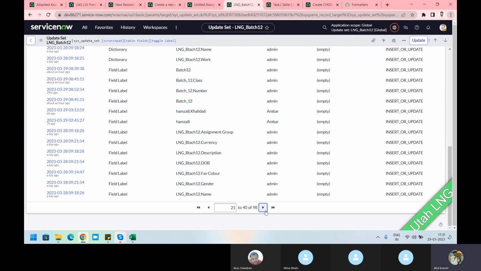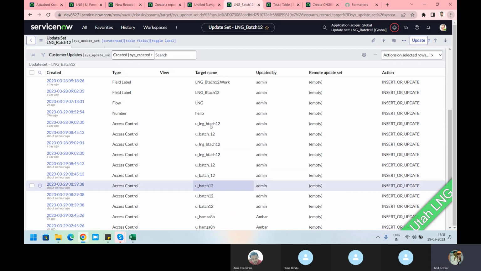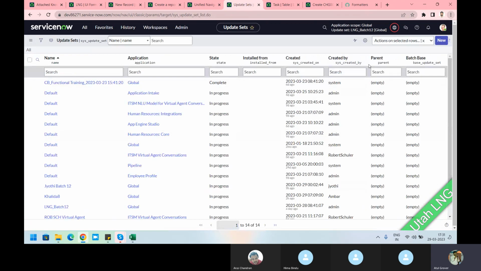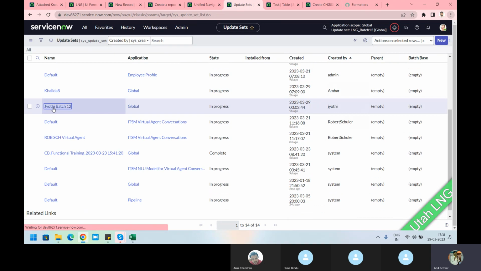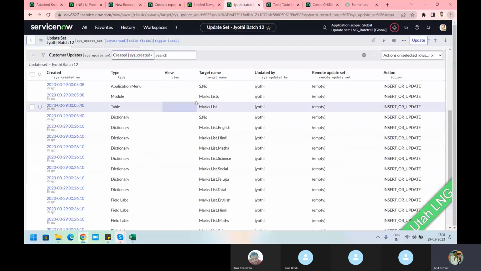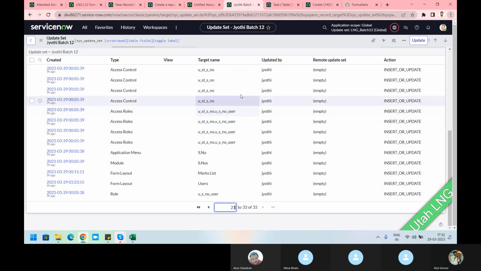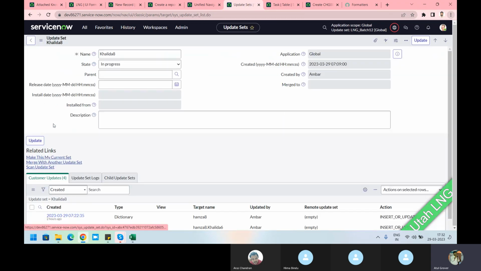See. And I can find out who made these changes on that sys_db_object table. I can easily find out, because I just have to go to the update set of that particular person. So who created, let's see. Created by admin Jyoti. If I open Jyoti's one, I can see 38 changes she did. Table, mark list. Okay, no, she did not do anything. Let's see. Jyoti is Amber. Okay.